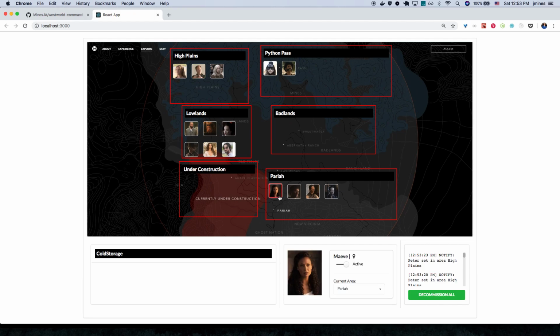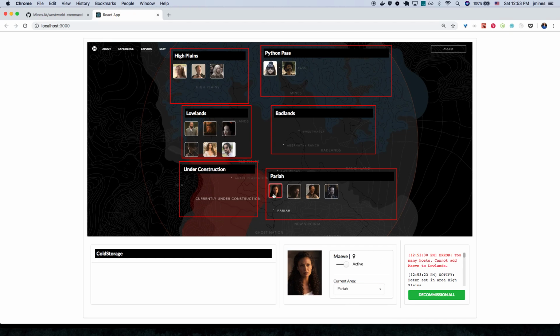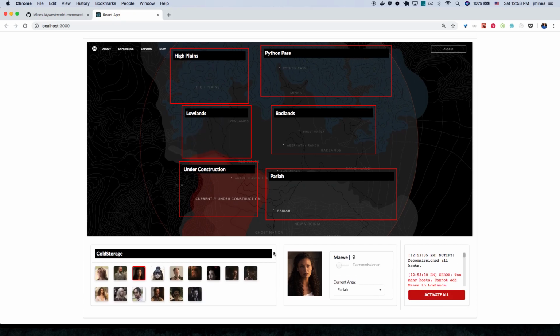And this should be the case if they're active as well. So for example, I try to move Maeve to Lowlands, and nothing happens. I get an error message, and she stays exactly where she was. Cool. All right, let's move on to what's next here.